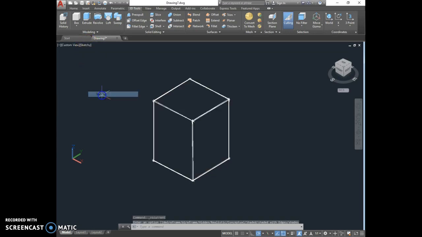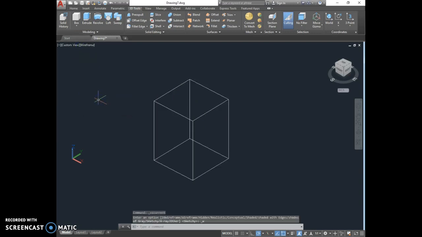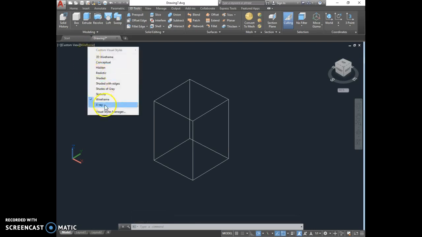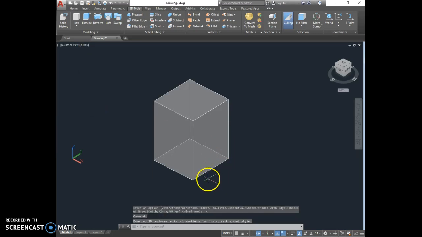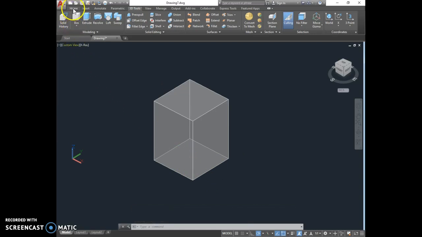Sketchy is interesting. Yes, it's very sketchy. I've never actually seen sketchy used for anything, but it does have kind of a neat look. Next, wireframe. Wireframe and 2D wireframe is identical. I don't know why they have two different ones, but they do. And then last is X-ray. X-ray is one that we will use at times. It's when you need to see inside of your object. If you had a different block on the inside of this that was a different color, X-ray could be useful.